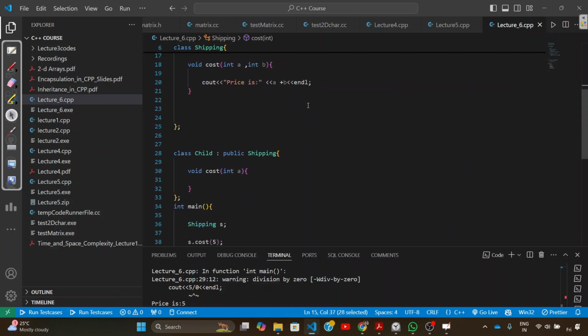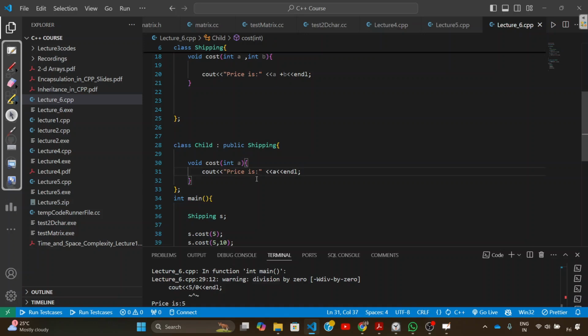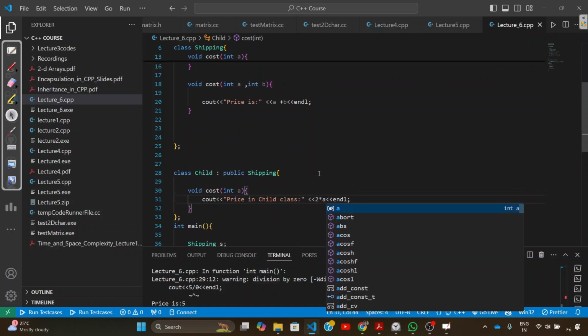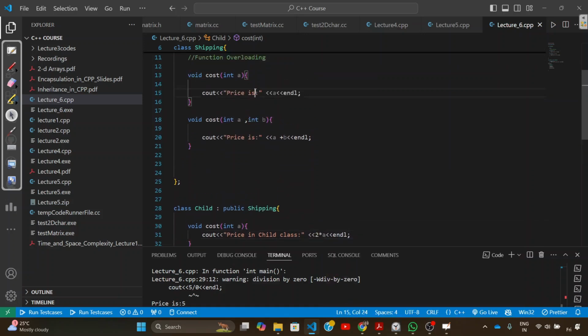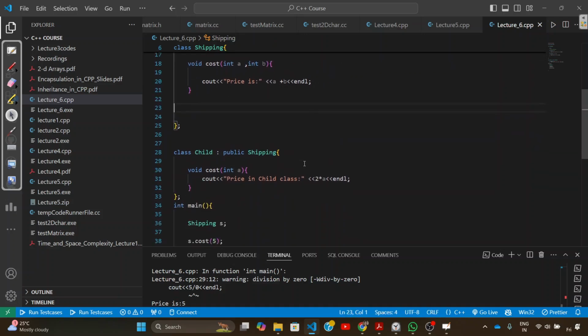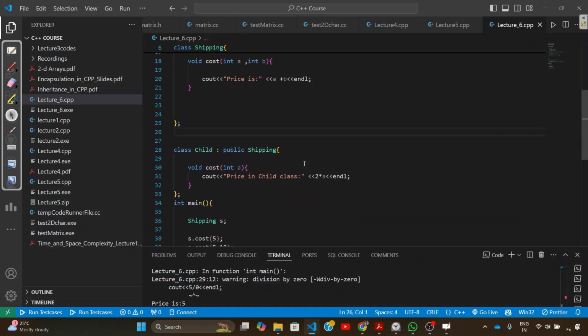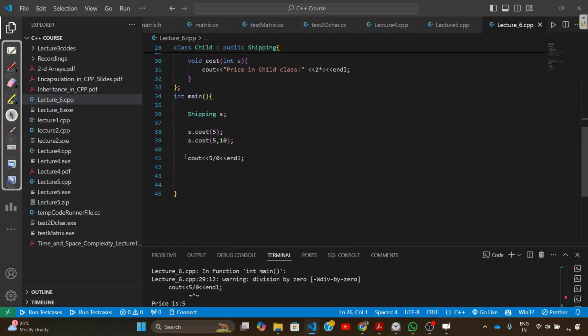But for the sake of easiness, I write in the child class: price in child class, to understand it better. Child class price is 2 into a, and price in base class. This is the child class, this is the base class. Let's try to understand what will happen. So let's remove this.